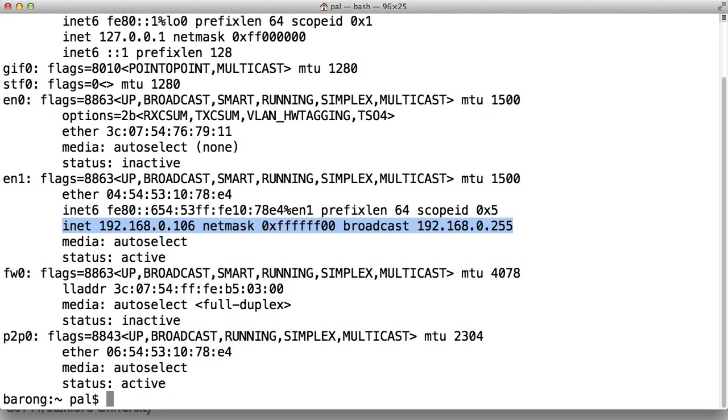255.255.255.0. This means that if I send an IP packet to an address beginning with 192.168.0, I should send it directly, but if it doesn't begin with 192.168.0, I need to send it through a router.